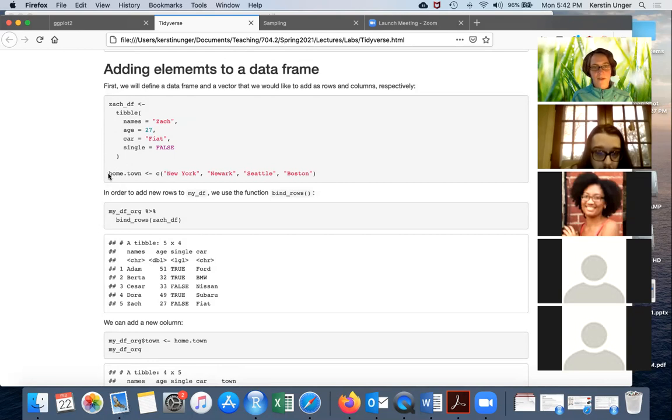And in order to add a new variable, a new column, we just need a vector. That could be any vector, but it has to have the same length. It has to correspond to the number of rows of our existing data frame.